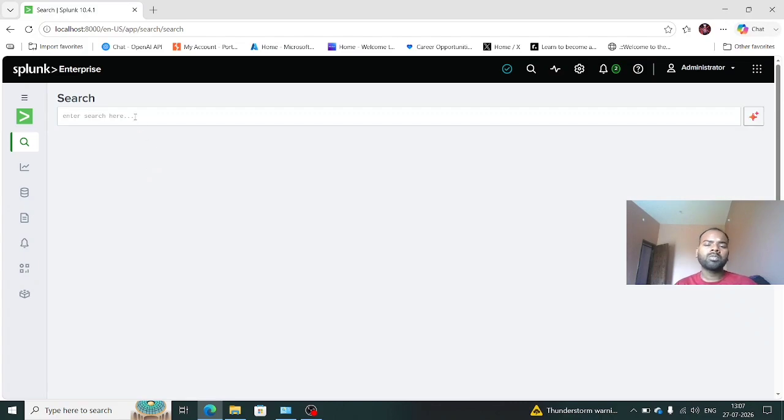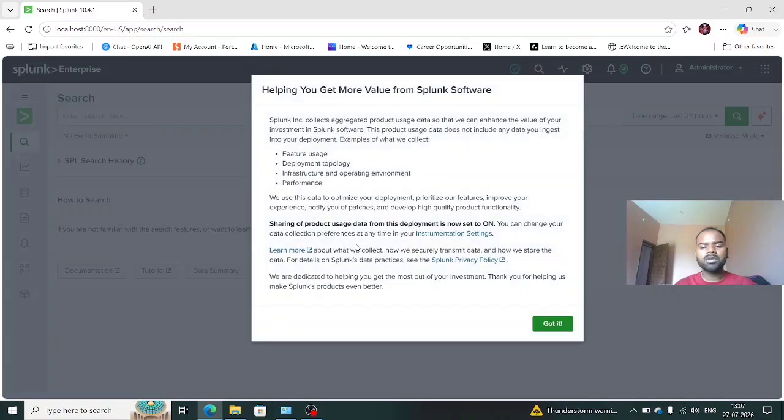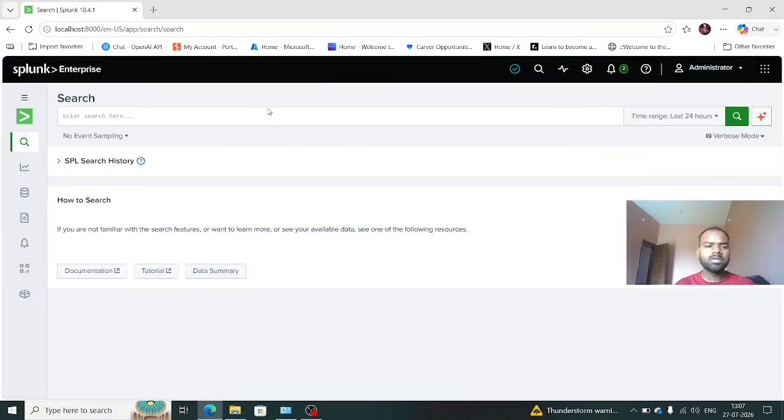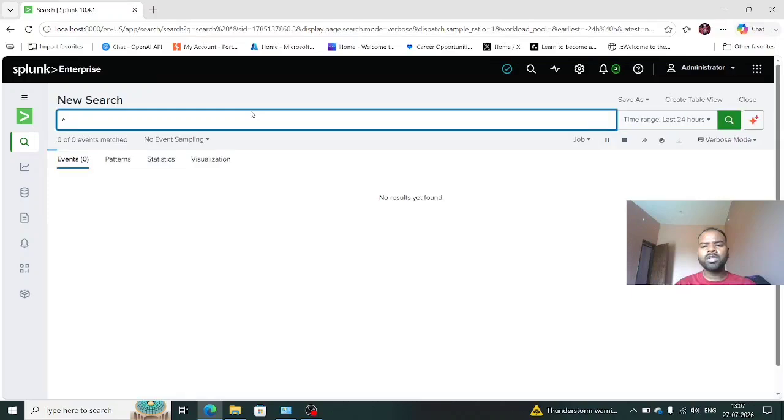If you have used Splunk earlier, you would know how to search anything. This is giving some steps like a tour, and if you want, you can go through this. In search and reporting, the very first thing we need to do is get the logs or data. To get the logs and data, we have to configure Splunk in our environment, in our machine, so that we can get something. But as of now, there is nothing configured, so we will not get anything.